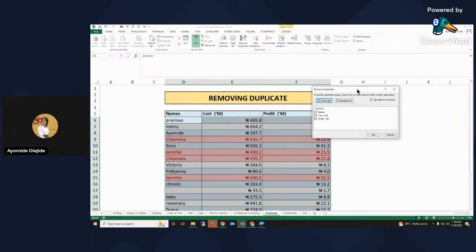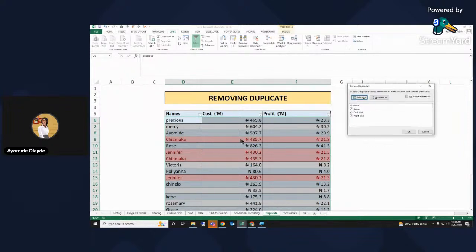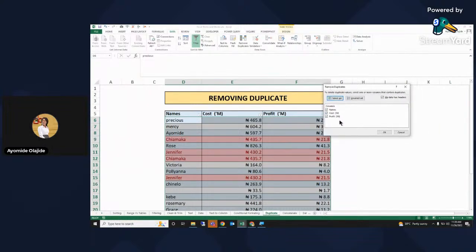Okay, so now for my particular table, for it to be considered duplicates, it must be the same thing across all the columns, right? If I have Chiamaka and Chiamaka here, but the costs are not the same, I would not have considered them duplicates. So for me to consider duplicates, it should be the same across board. Hence why I will select all. I have all these columns selected, so I'm saying look through these three columns and remove whatever is the same across these three columns.